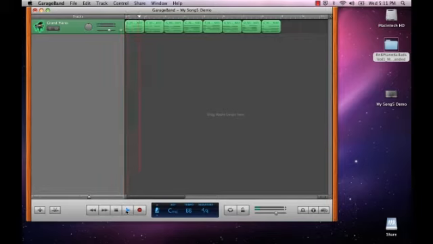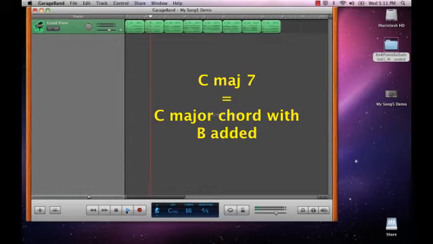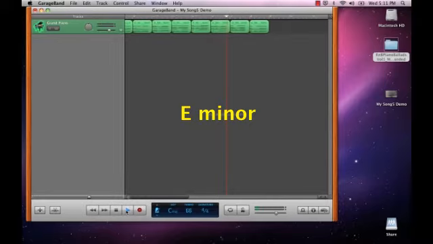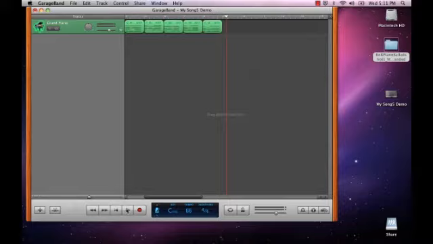We have C major 7, which is C with a B to get my B note, A minor 7, which is the 6th note or step of the scale, G major, the 5th step, F major, the 4th step, E minor, the 3rd step, and D minor 7 for the 2nd step or chord of the scale. For good measure, I'll resolve back to the root or C chord. I'll rewind and let's listen.